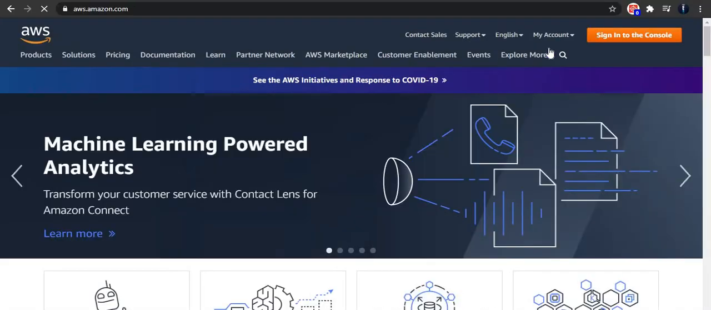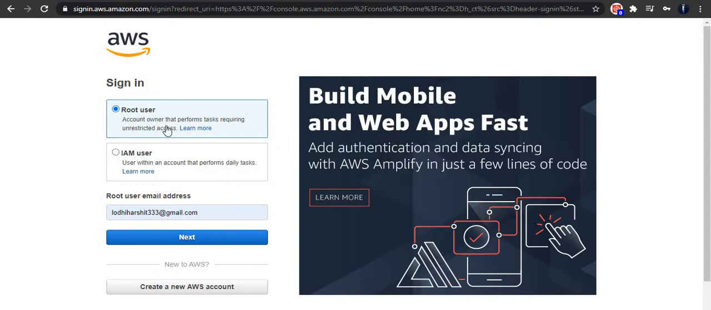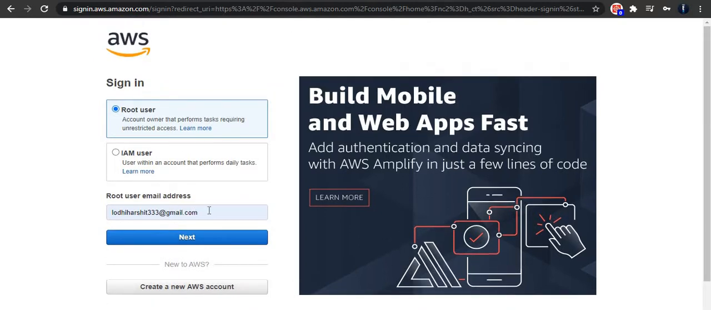This window will appear and here you have to click on sign in to the console. Here there are two types of user, root user and IAM user. IAM user has some limitations, so you have to choose root user. And if you don't have an account, you have to click on create a new account. It will ask your Gmail ID and you have to enter the password which you want to create.